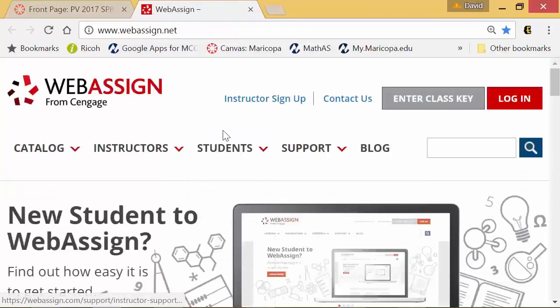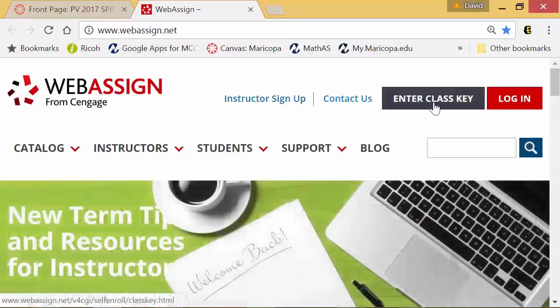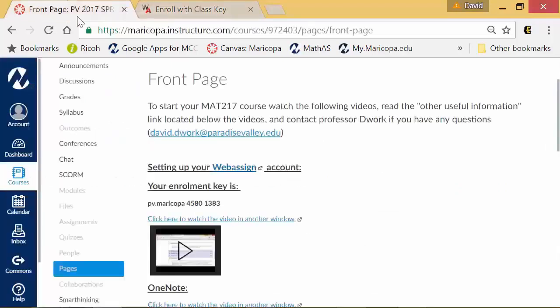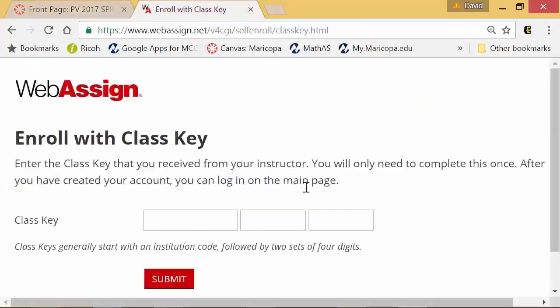So we're going to go ahead and click into Webassign. Now, whether you have used Webassign or not, it doesn't matter. Every single person needs to click on the Enter Class Key. When you click on that, we're going to get these three boxes. If you click back, you will find your class key located right here. Ours for Spring 2017 is this. If you are not Spring 2017, then please make sure you use whatever is listed on your Canvas page.